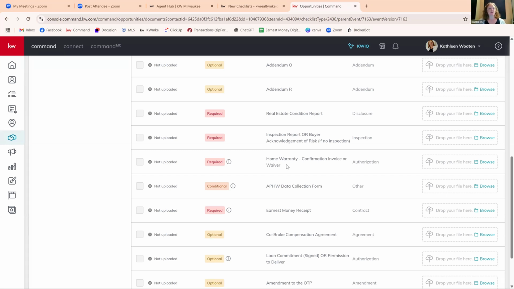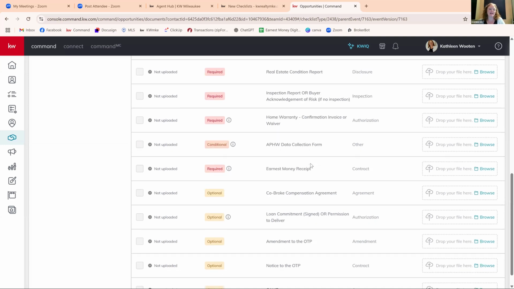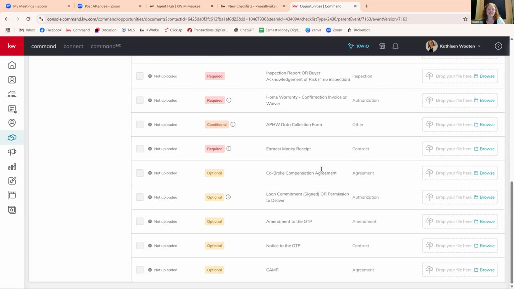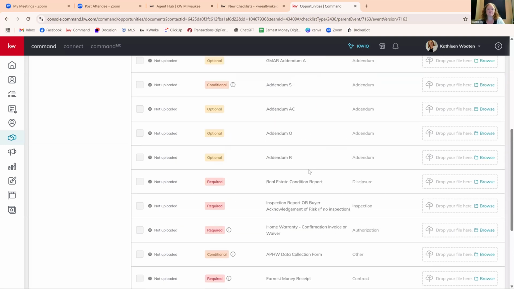A lot of agents ask me, is it necessary to have a home warranty? Just for perspective, my house was built in 1958, and I use my home warranty probably twice a year. And I've definitely more than paid for it over and over again. So for me, it's worth it on my old house. The earnest money receipt, amendments and notices as they come through, that sort of thing.